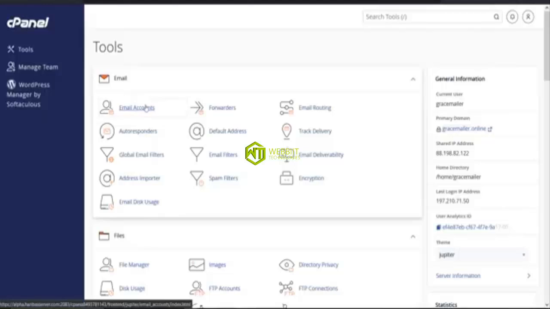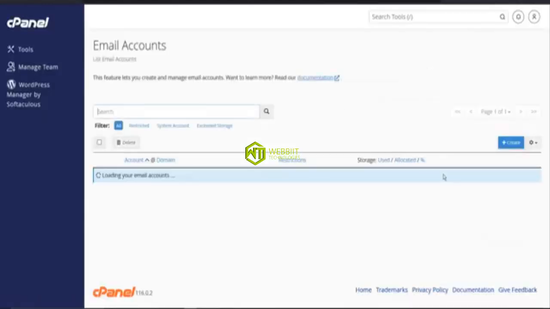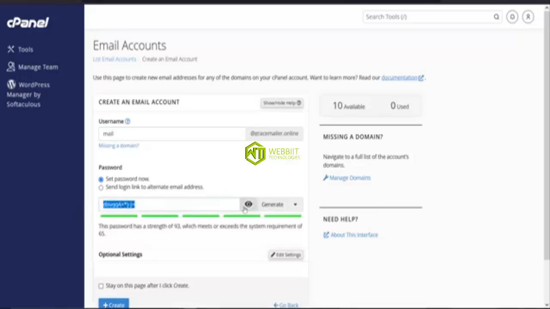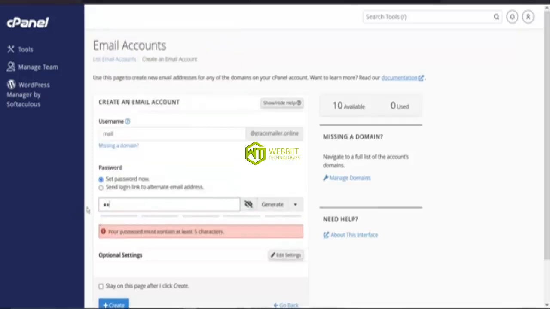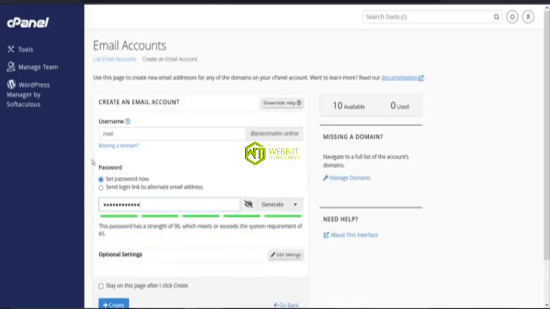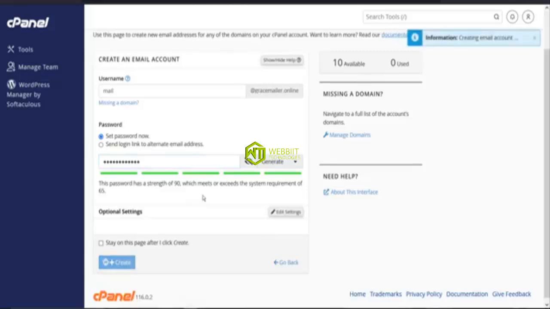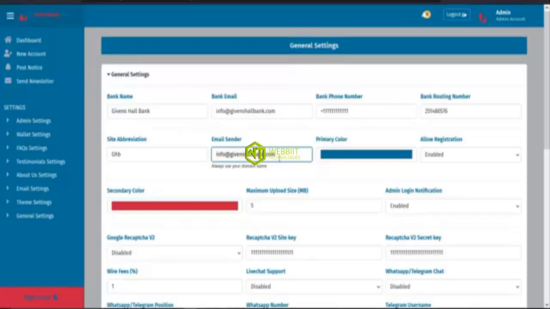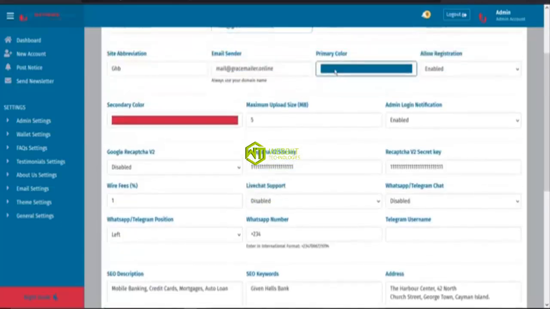For the one I'll do now, I'll go to create an email now. I'll create this email. So I'll put in my password. I'll create. So I'll copy this email now and I'll place it here. Is that all? You see this place now, you can change it.